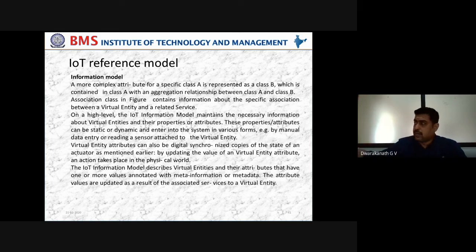Once the green light comes and the button is pressed, the token comes out, and automatically the stopper should go up. So this is what should be done. The IoT information model describes the virtual entities and their attributes that have one or more values annotated with meta information or metadata, yes, as I told, RTO details. The attribute values are updated as a result of the services associated with the virtual entity.